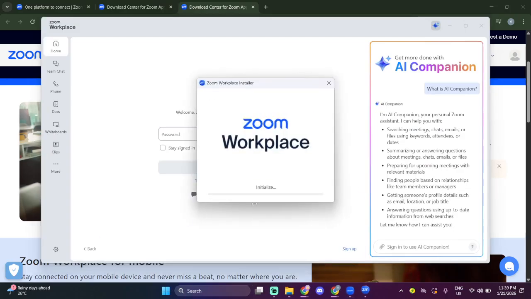If Windows asks for permission to make changes to your device, click Yes. This is a standard security prompt. Now, follow the on-screen steps to install Zoom. The setup is straightforward. Accept the defaults unless you have a specific reason to change them, and let the installer run. You'll see a progress bar while it installs. Depending on your internet speed and laptop performance, this may take a minute or two.